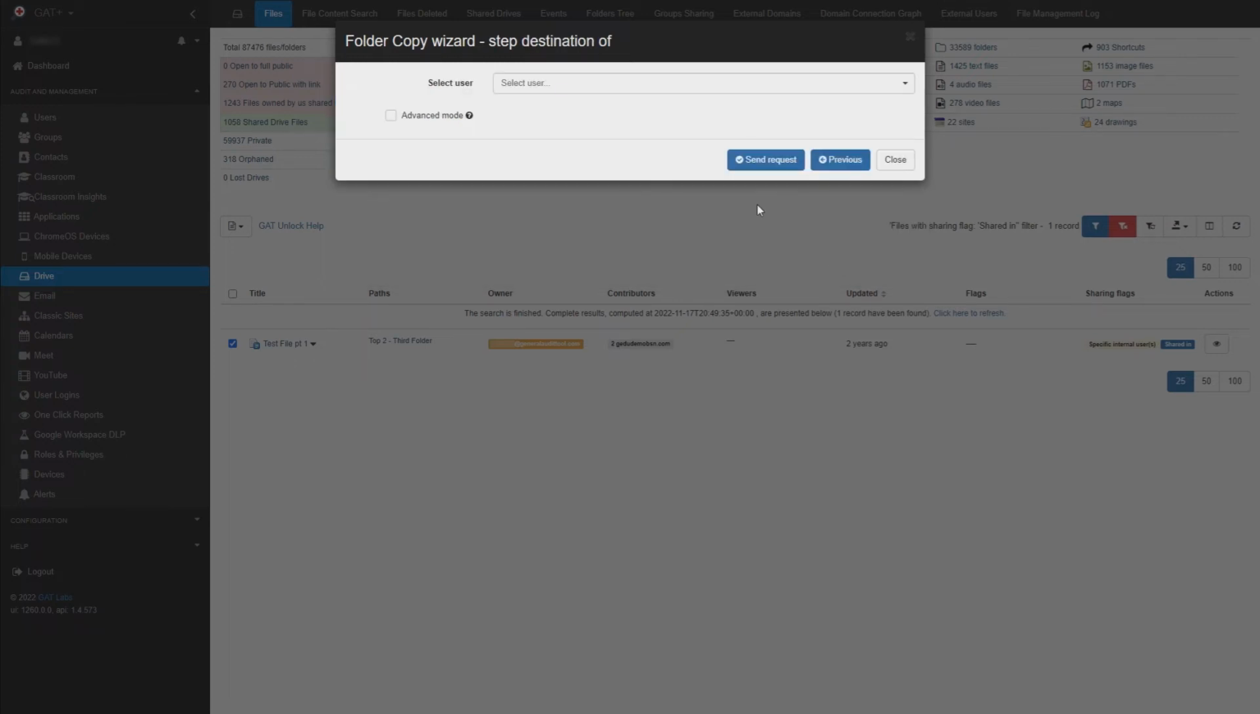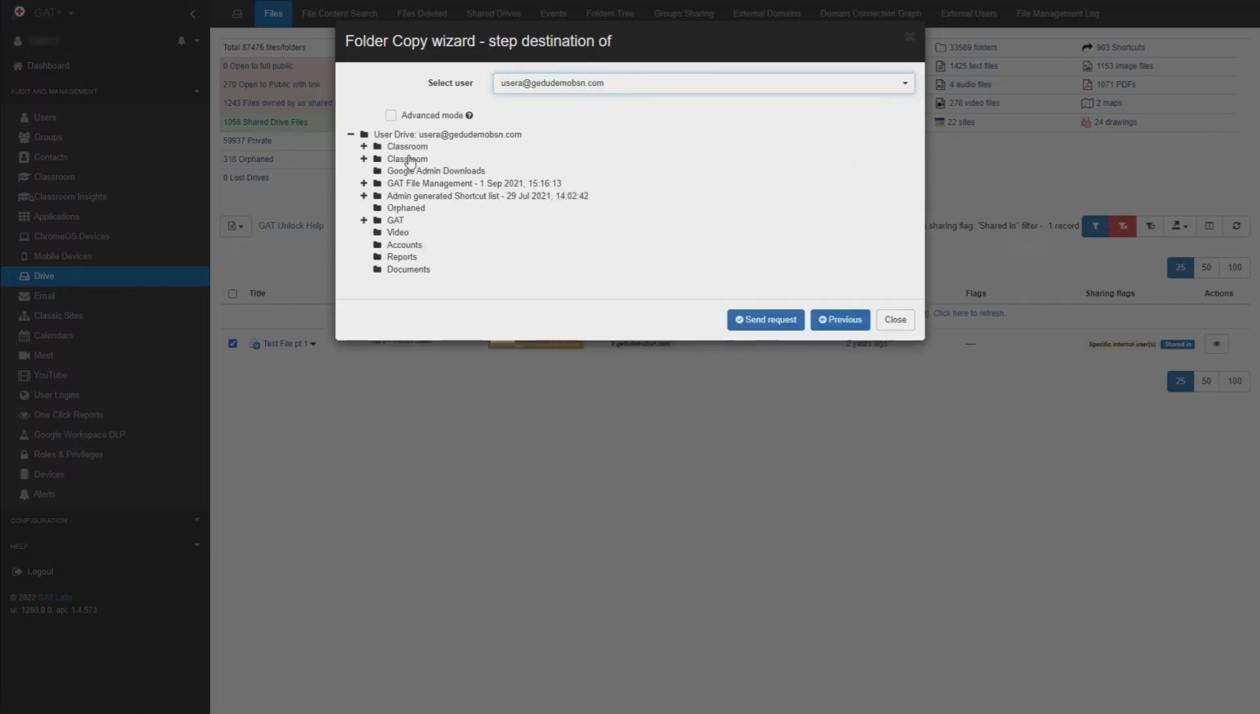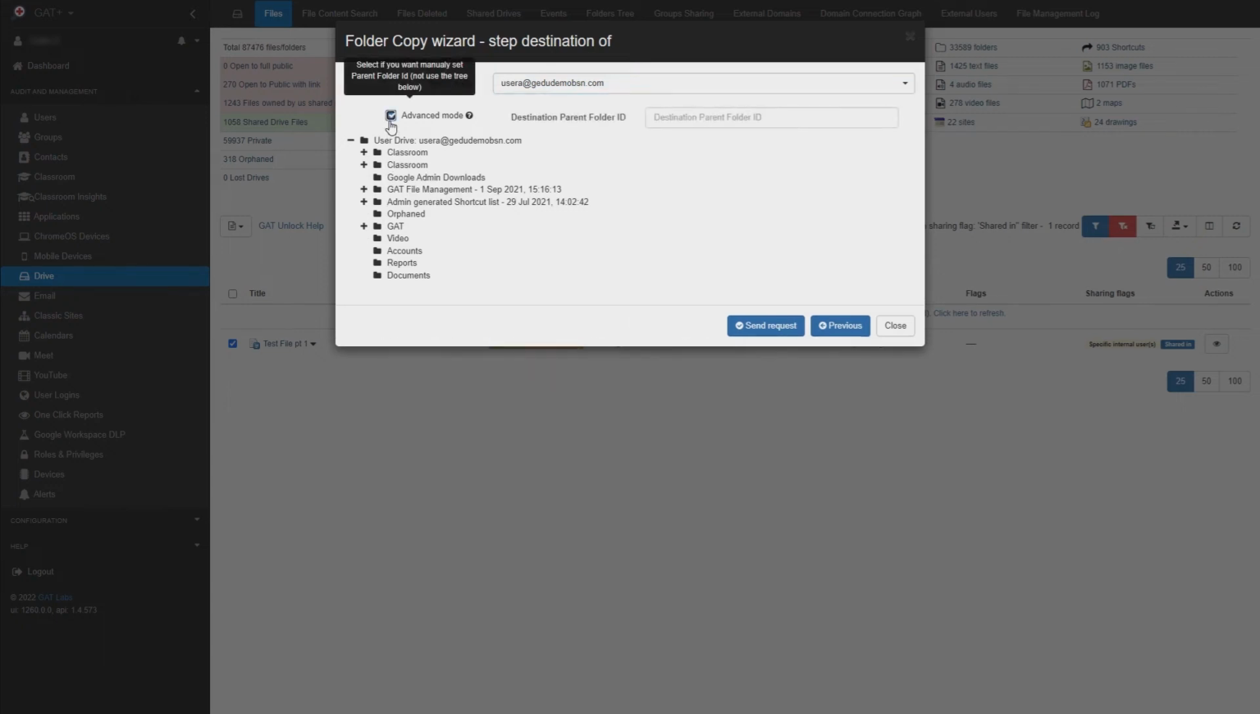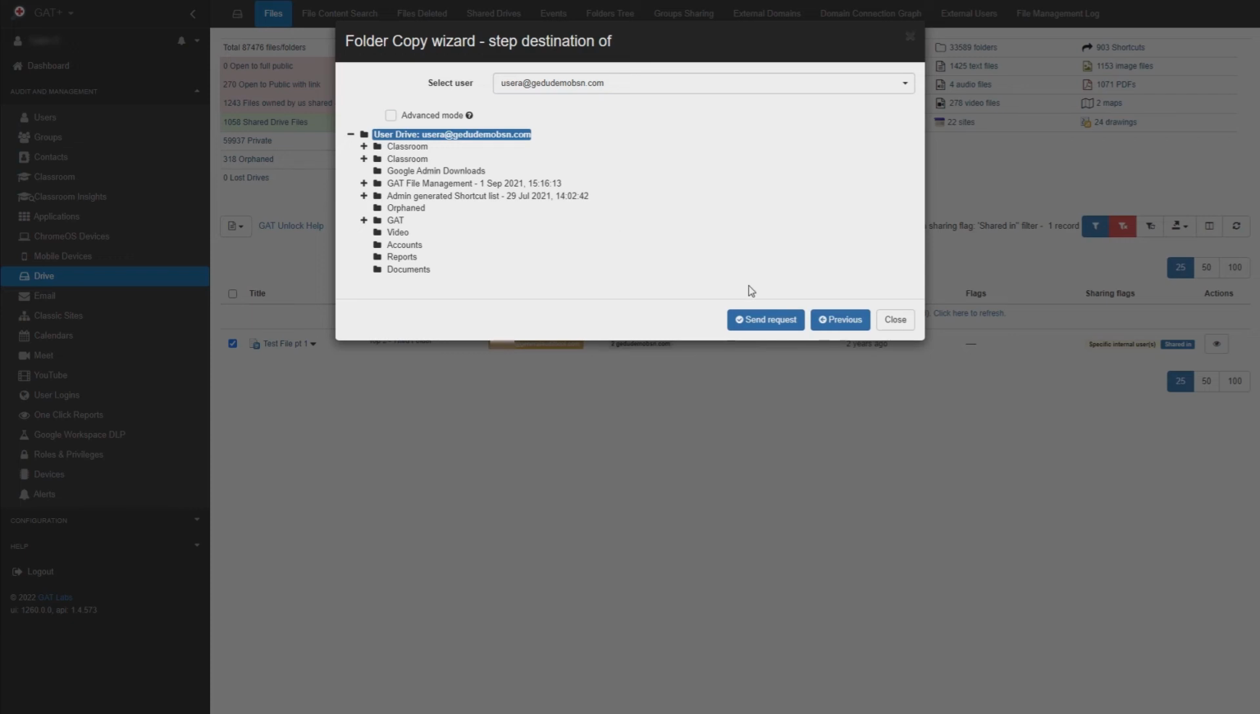Click Next. Now select the user who will receive the copied file. You can also select which folder the file will be copied to. In the Advanced mode, you can manually set the parent folder ID if you prefer. Now send your request. Your request will be sent to your domain's GAT Unlock security officer, who will need to approve it. Once approved, the file will be copied to the location you specified.